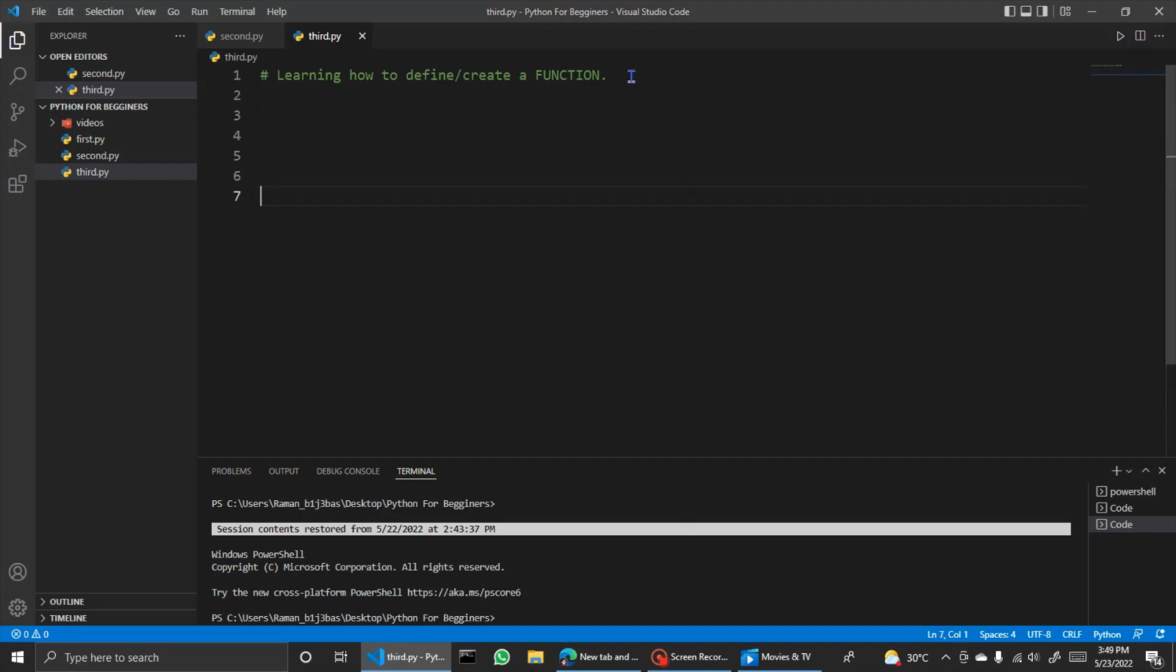So let's get started. The basics of creating a function is simple. First we'll write the steps in comments. Our first step is def. You need to type it like this. I'll show you. First step is we need to type def, exactly like this.